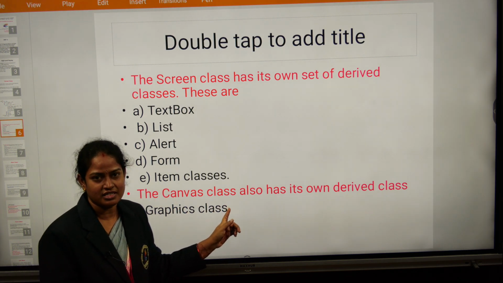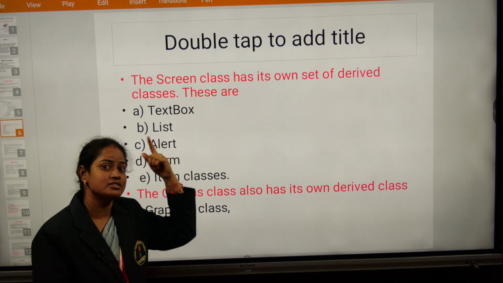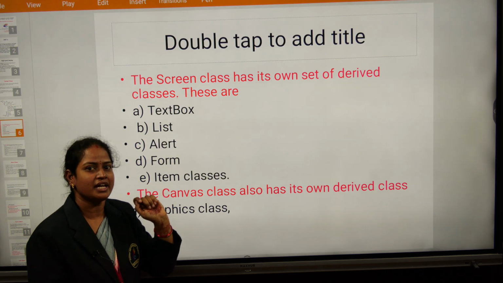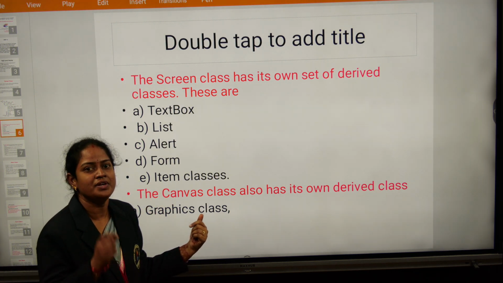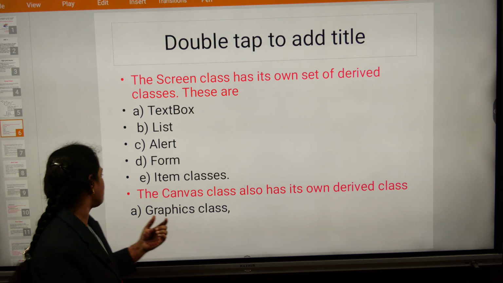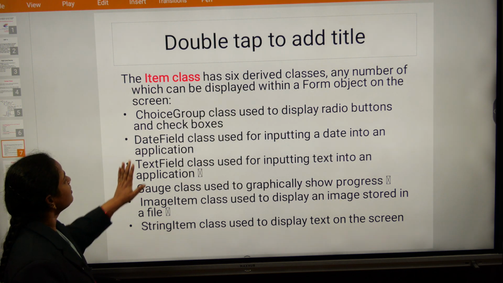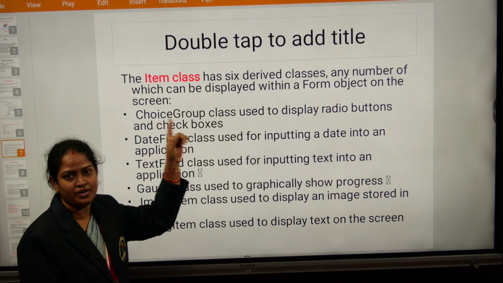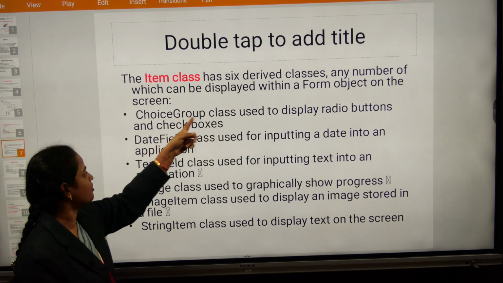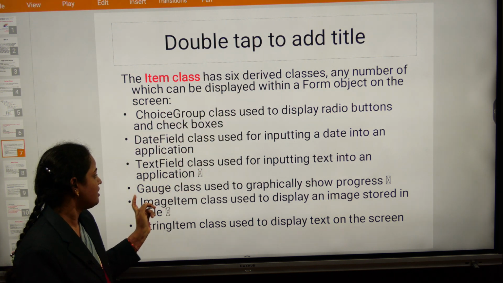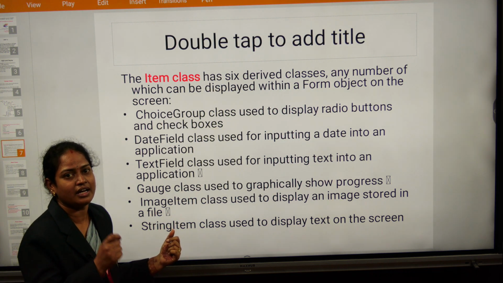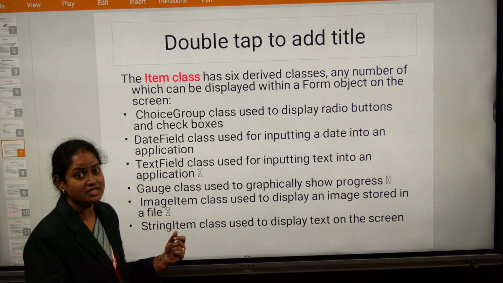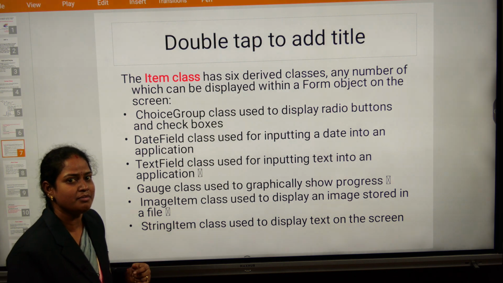Coming to the canvas class, it is a main derived class, which is also derived from the Display class. In that Display class, we again have the Graphics class, with which we can insert images too. Next, coming to the Item class, which consists of different types of classes here: choice group, date field, text field, gauge class, item image and string item. Each and every class has its own specific importance while designing any J2ME application.